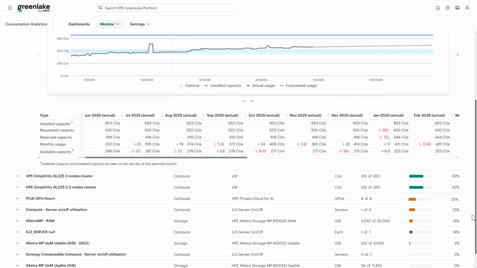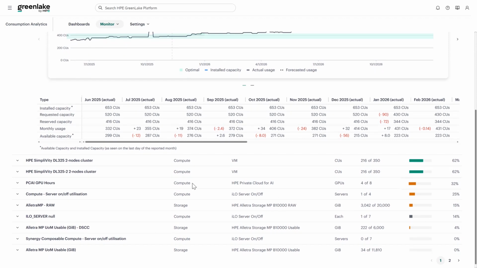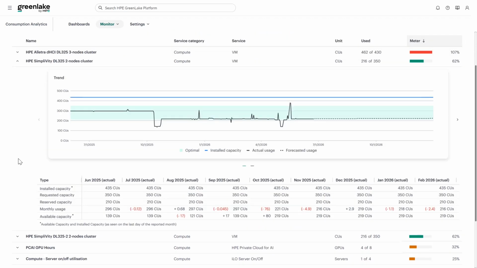Expand the HPE SimpliVity resource that is showing green. By observing the black actual usage line and the monthly report, it's clear that usage of this resource remains within the green optimal zone with the exception of occasional brief deviations. No action is needed in this case, unless information from the business forecasts a significant change in demand.